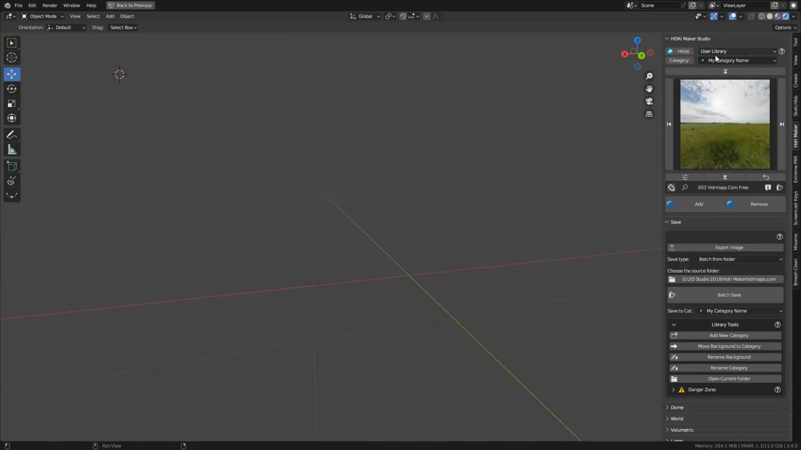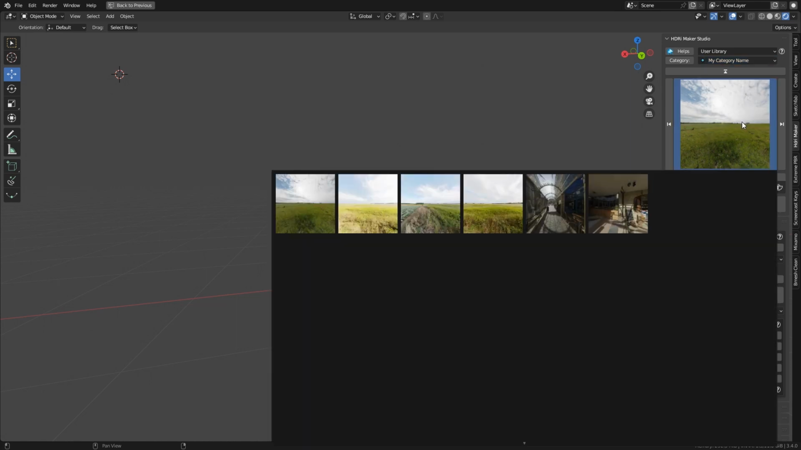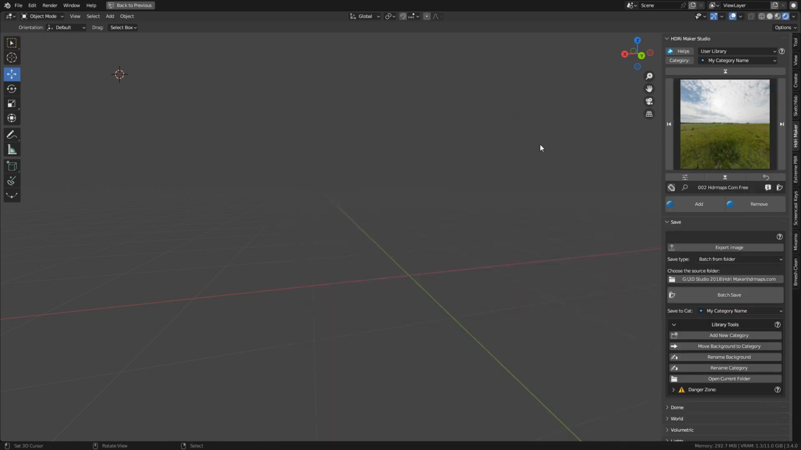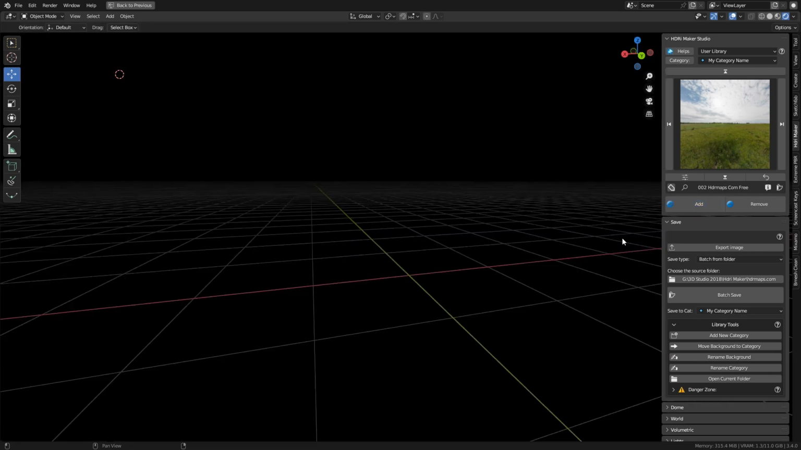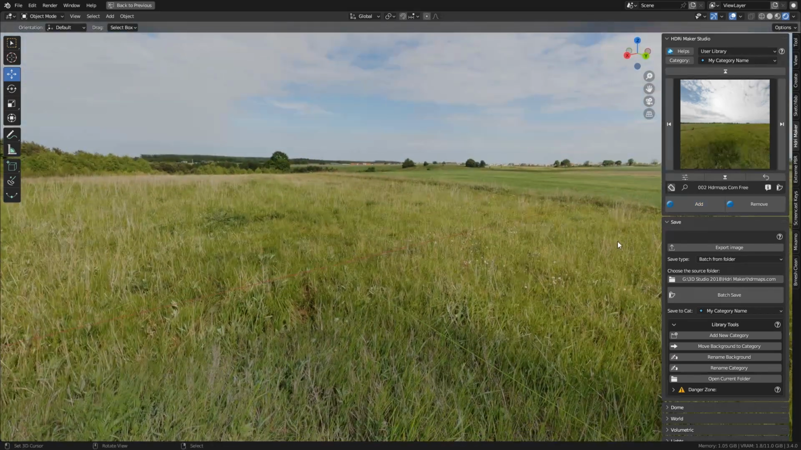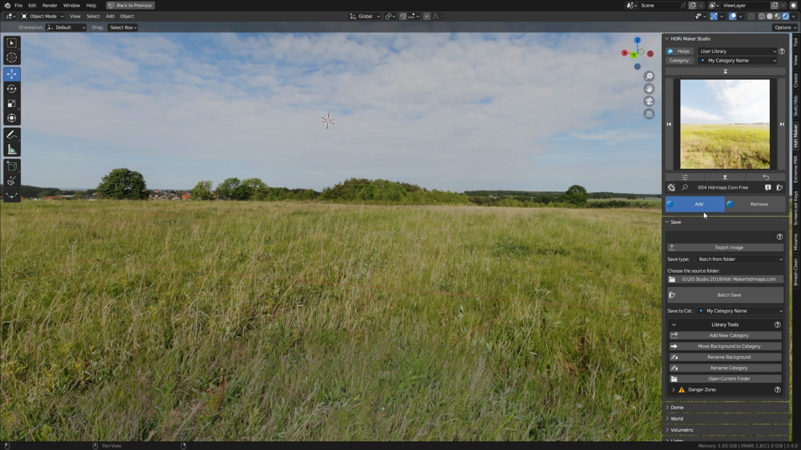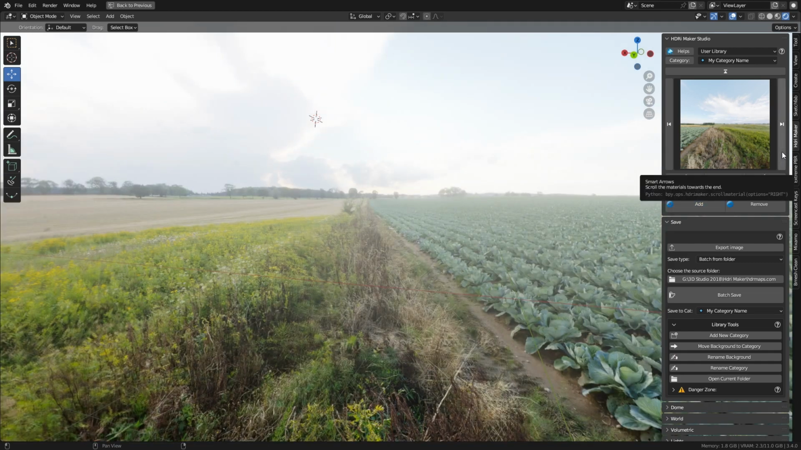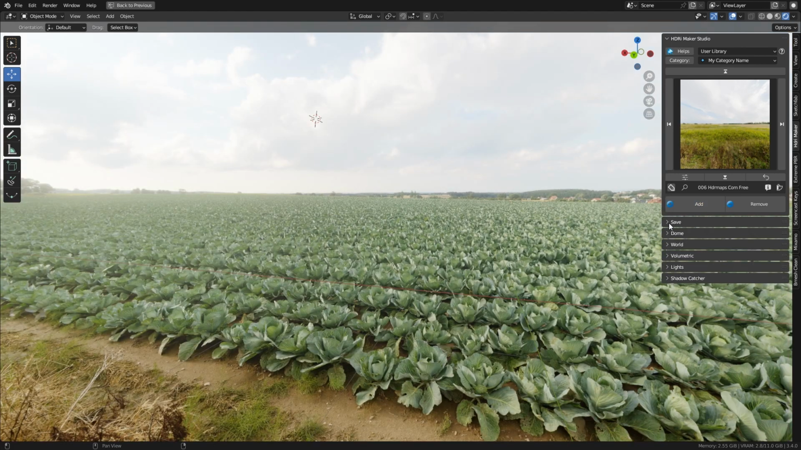When the process ends, from the HDRi Maker main panel we can already access the newly created category, with our backgrounds ready for use. All previews were created automatically. We can already add our backgrounds to the scene. They will always be available in all projects in HDRi Maker. They can also be projected on the dome.